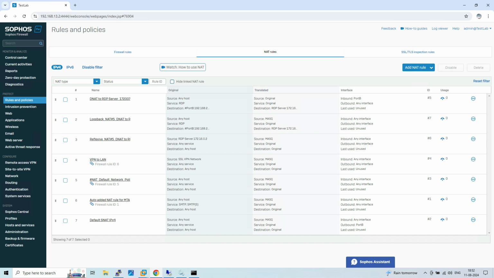The purpose of the loopback rule is just to access our local server using the public IP address from the local network, and this reflexive rule is just for the internet traffic.